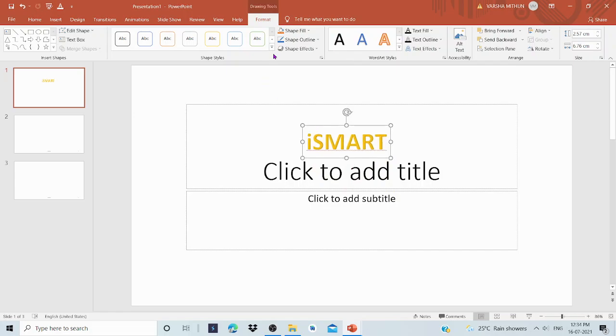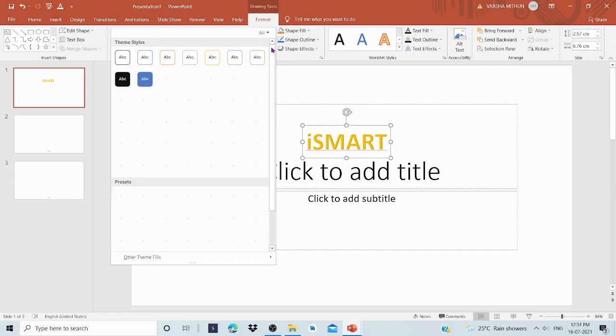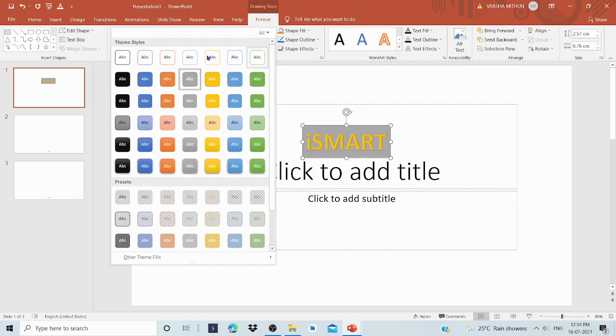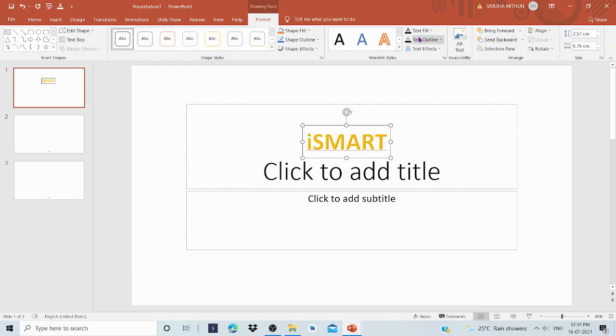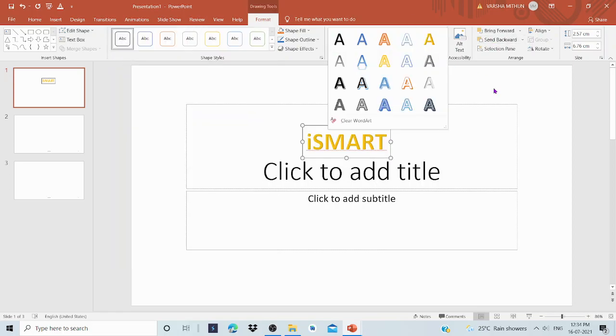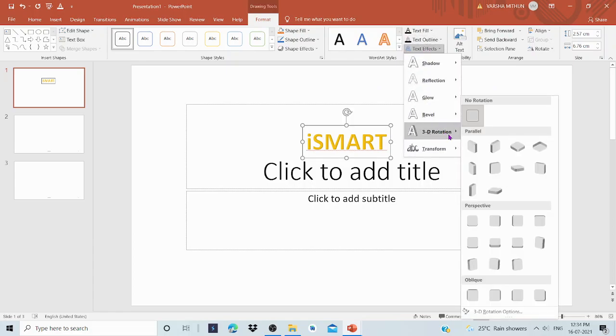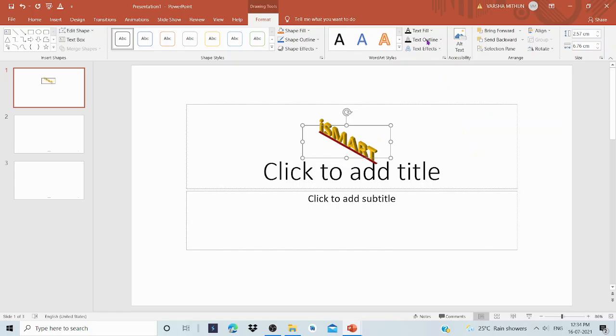This is the content, and there are many shape styles available. We can select any one of them, and so many options are there. Text effects are there. Text outline is there. We can add a 3D rotation or anything. So many options are there. Just go through that.